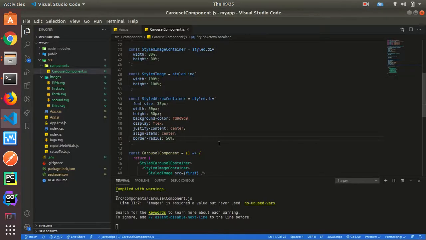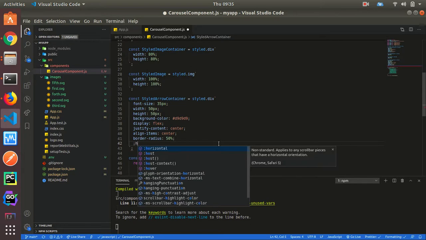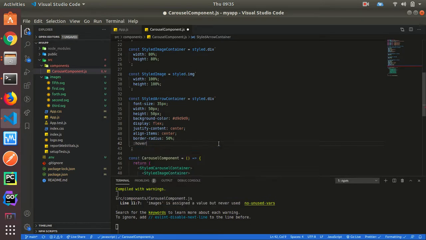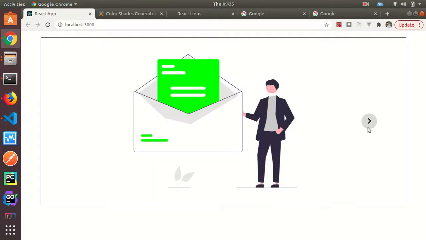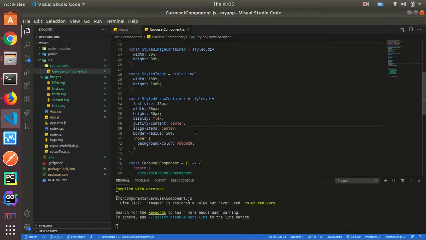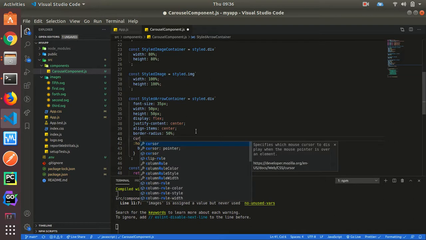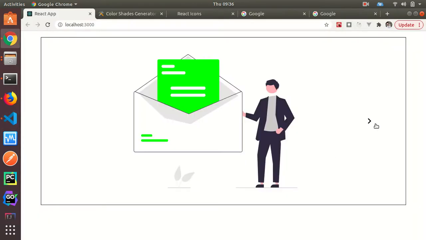Yep. Now what I want is a hover effect, and for this hover effect I want to give a background color, and initially it doesn't have any background color. So for hover, yeah. Also I want to give cursor pointer so that it will be a pointer when we hover. Yeah, it is looking good.